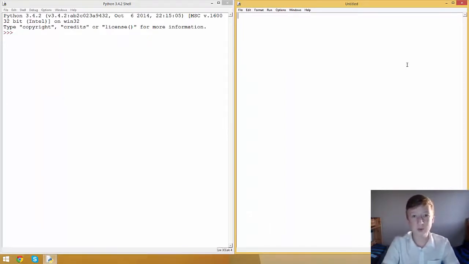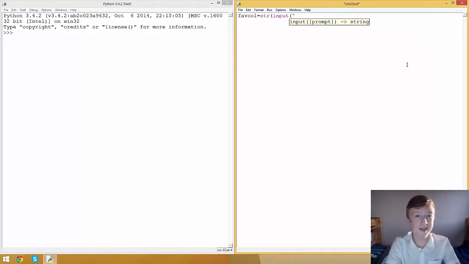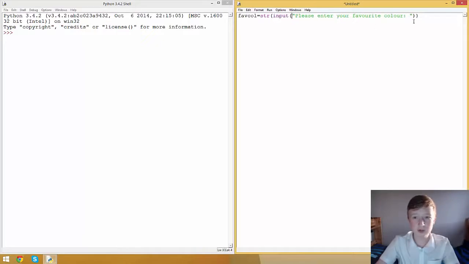In order to do that, we must define a variable. I'm going to be using favorite color, and that will relate to the input that I'm trying to get. That will be equal to str, parentheses, input, which is the function in Python that I'm going to be using, parentheses, quotation marks, and then I can ask a user for something. So I'm going to say, please enter your favorite color. And then let's close that off with double parentheses, because we're doing parentheses inside parentheses, which means we need two at the end to close off the expression.